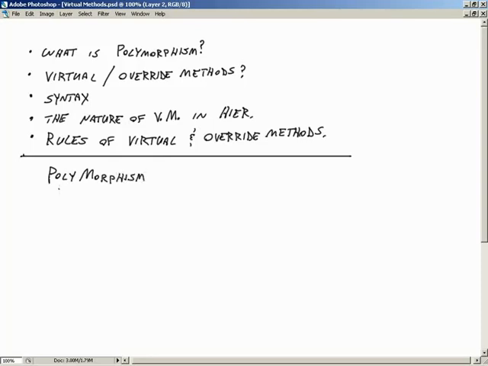So we could break this down into poly, meaning many, and morphism. Let's just take a look at morph, which means form or shape. So we could say polymorphism is many forms. Or you could say being of many forms.